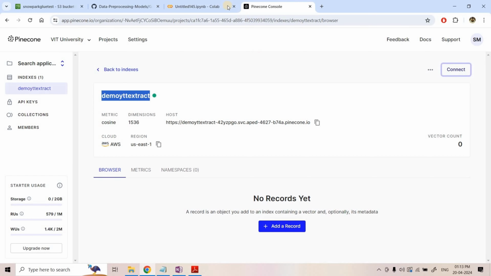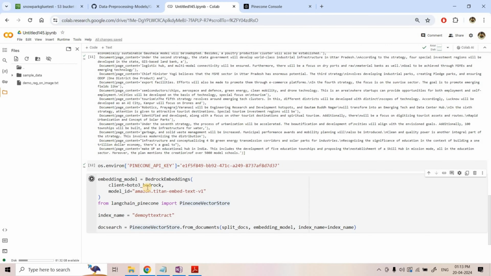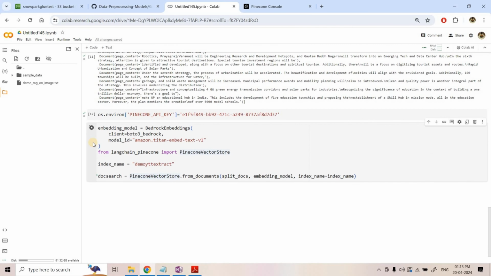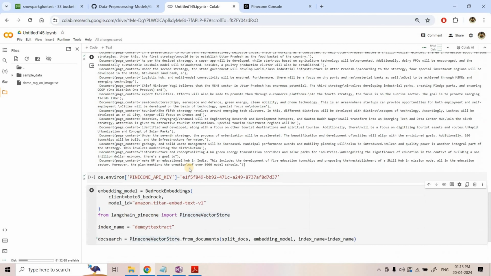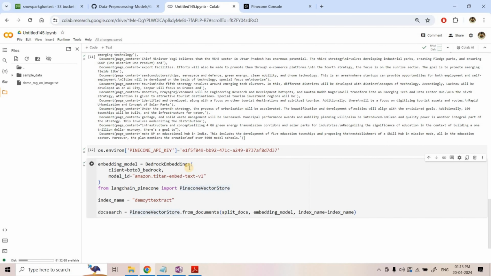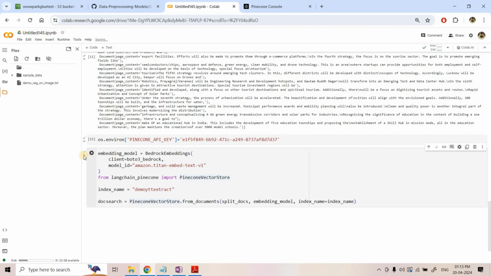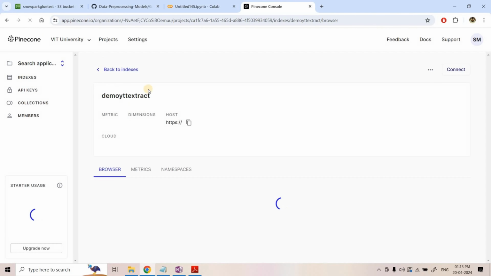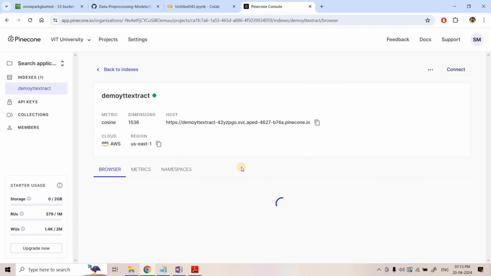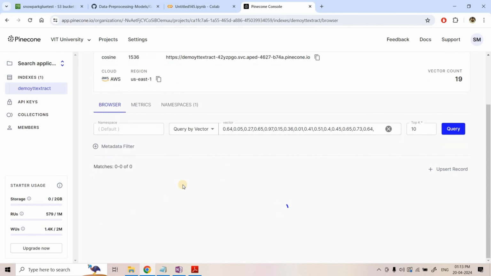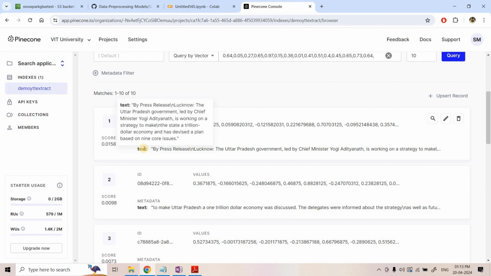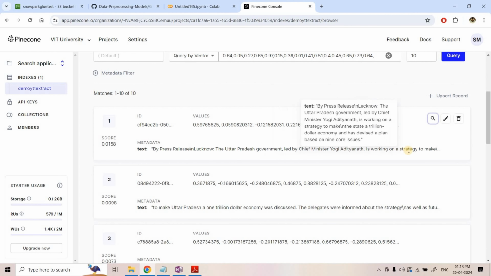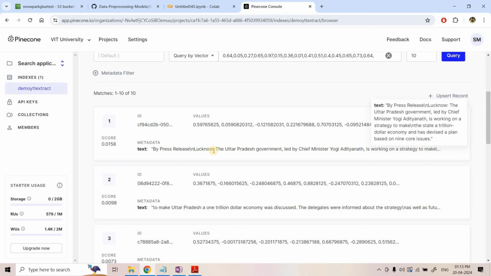As of now, you can see there are no records, and I'll just run this particular cell. It is going to take some time because all these chunks will be converted to a higher dimensional vector representation and stored in Pinecone. Here it took 6 seconds and the code is executed. If I refresh this page, you will see in our Pinecone index, individual chunks are stored in a vector represented format. If I scroll below, you can see the press release, the Uttarakhand government led by CM Yogi Adityanath is working on a strategy to make blah blah.